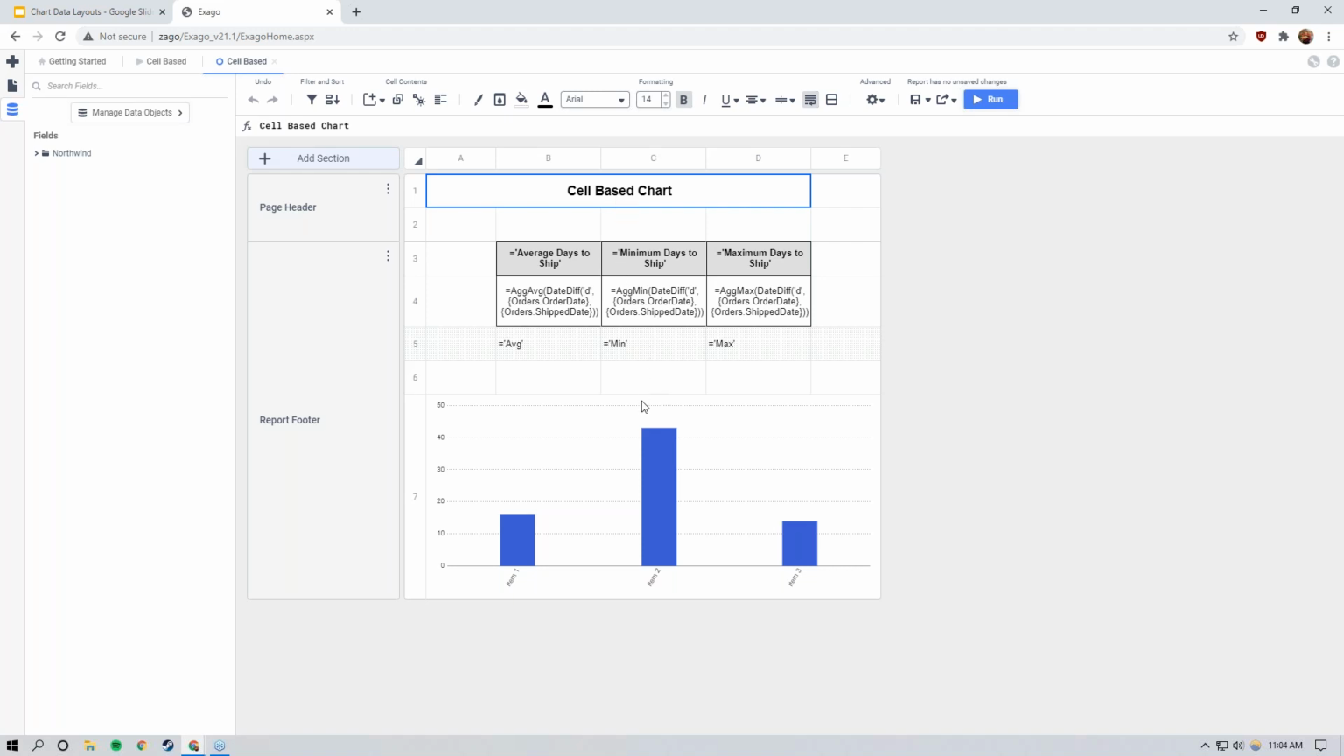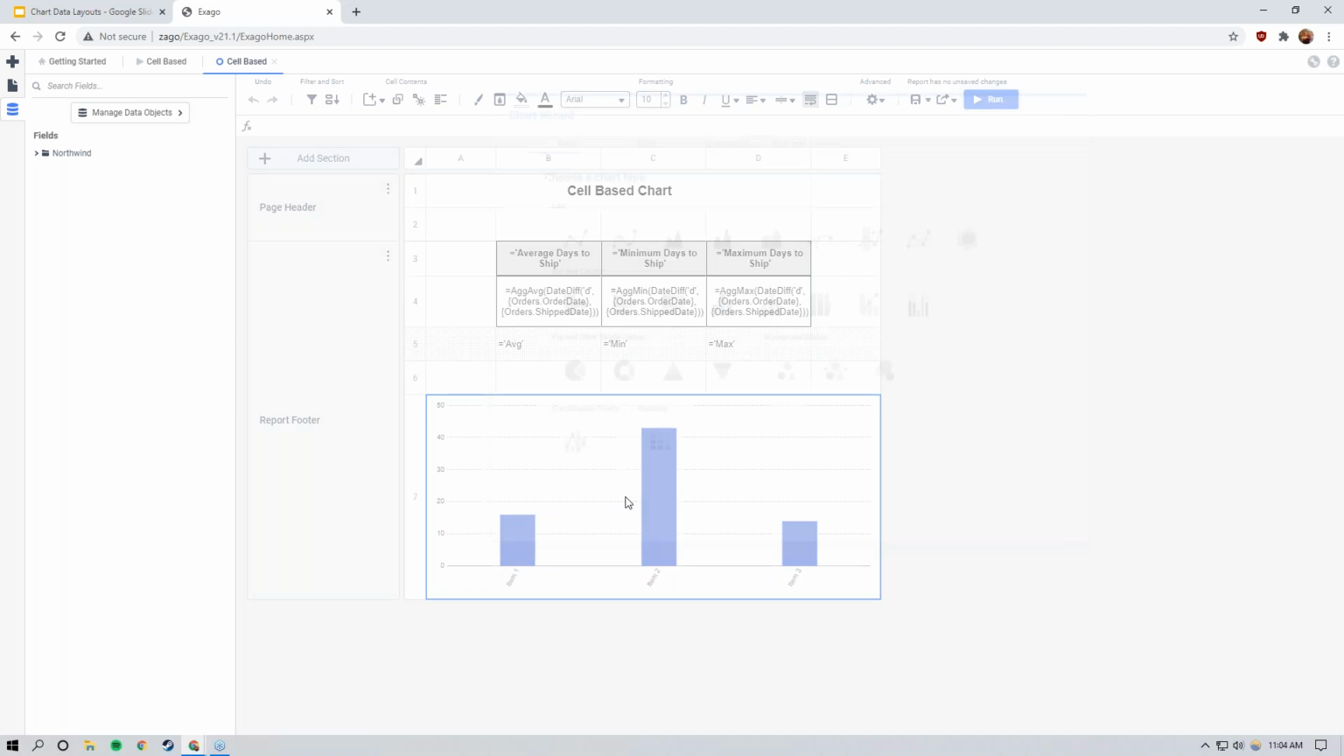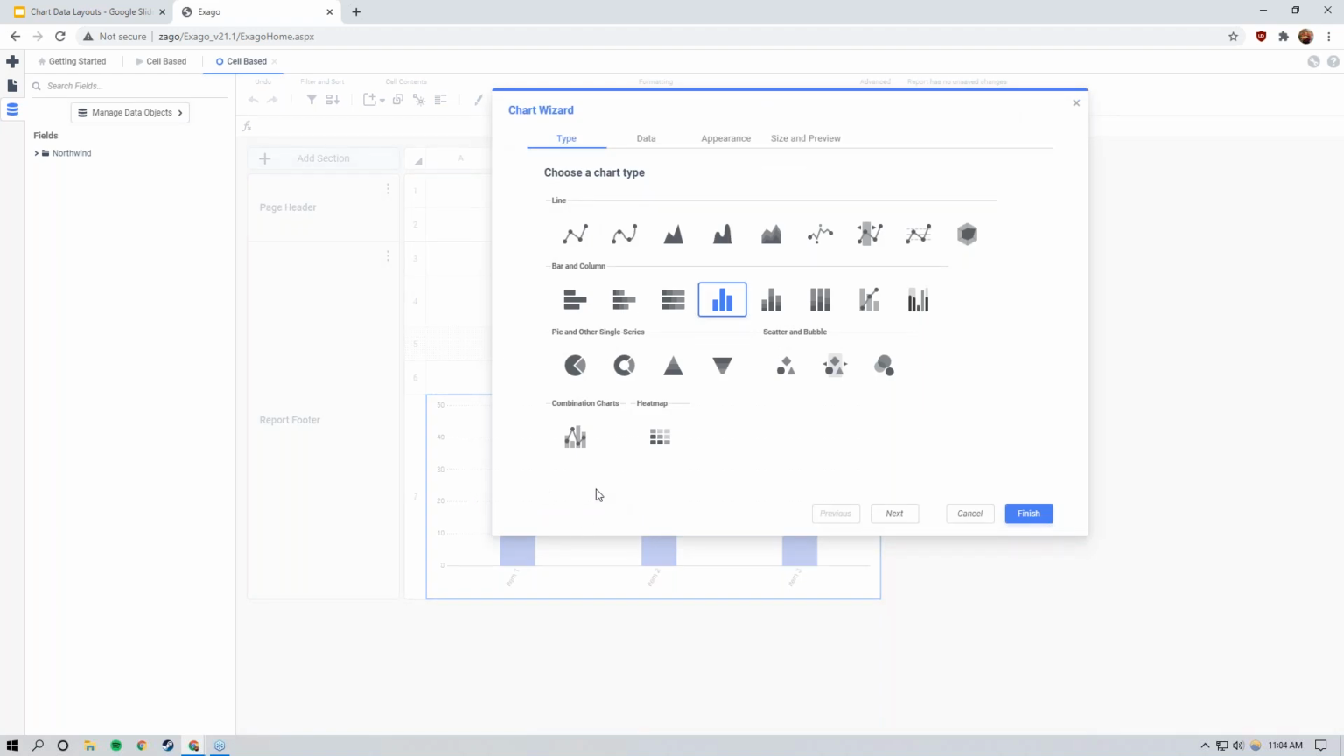So for a cell-based chart, if I take a look at the actual chart designer here, I'm going to double click on that to open the chart wizard. We'll notice that we can pick any chart type that's going to support single series. In this case, I've picked column. But something to note is that a stacked column or a stacked bar are not necessarily going to be appropriate for cell-based. Those chart types rely on multiple series that we want to feed into the chart. So in this case, we want to pick something that's going to coordinate with single series.